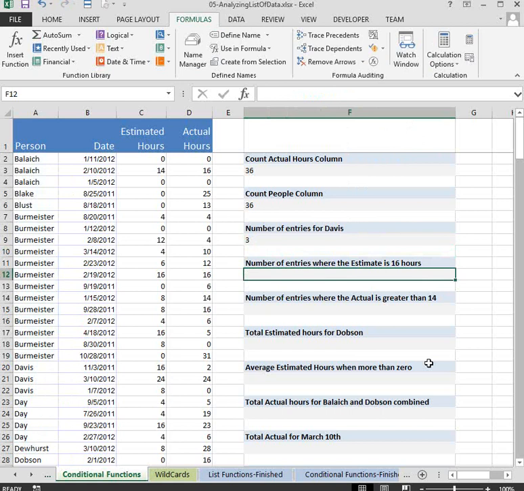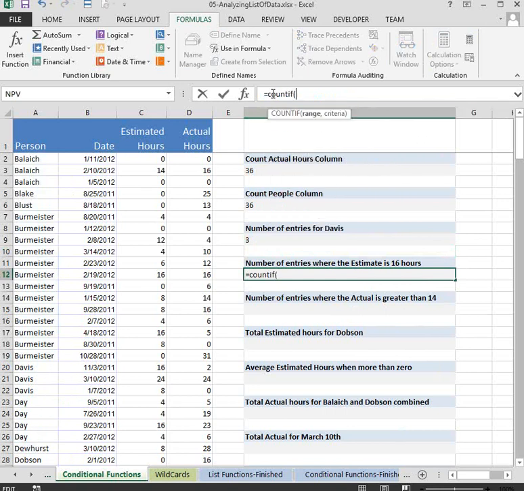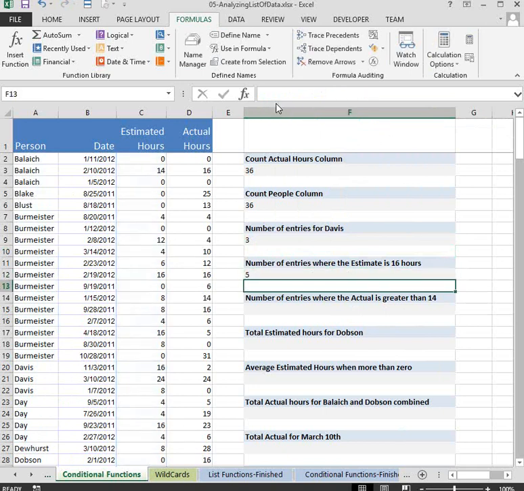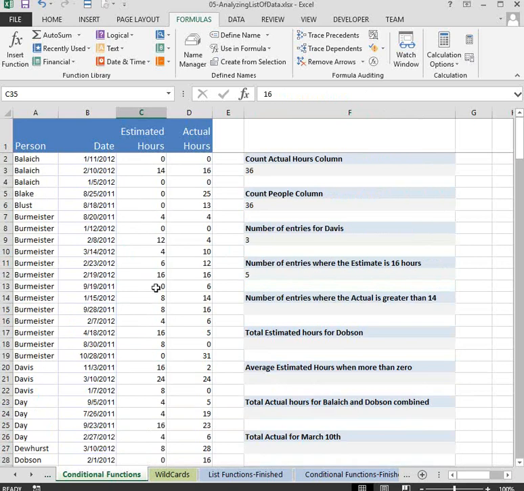Sometimes we don't want an exact match. Sometimes we want to count greater than or less than. And to do that, we're going to have to put in some clue for Excel to decide how to count greater than or less than. So we're going to count the number of entries where the estimate is 16 hours. This is also an equal. So COUNTIF estimated hours, comma, 16. We found 5 entries. Let's just double check it. 1, 2, 3, 4, 5. In this class, in most cases, I'm not going to give you enormous sets of data.